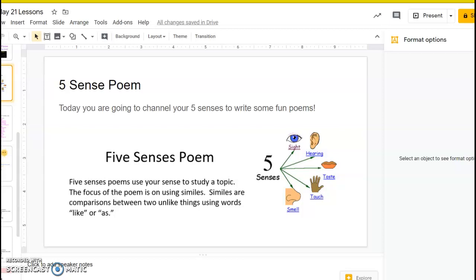All right, friends, today you're going to be writing a five senses poem. So today you're going to channel your five senses to write a really fun poem. In case you've forgotten, your five senses are sight, or see, hearing, taste, touch, and smell. So your five senses poem is you're going to use your senses to study a topic. And on the next slide, I'll give you some examples of topics you can use.